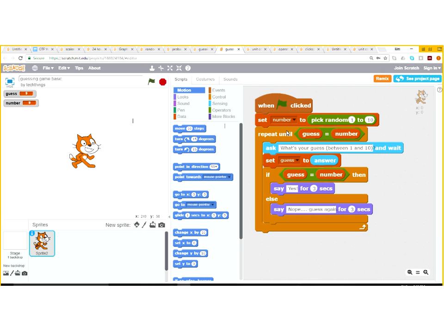All right, so you should see the guessing game application, or you can click on Tricia's link there, Guess Game Basic. So this is a guessing game, a number game that you can do with your students, and I'll show you an extension to this in a moment.